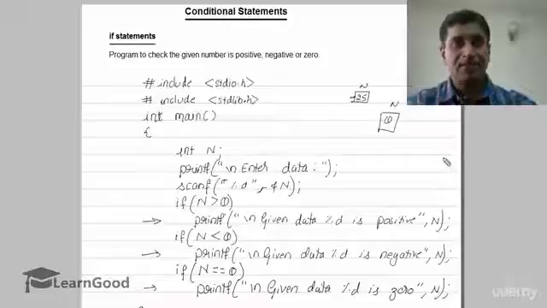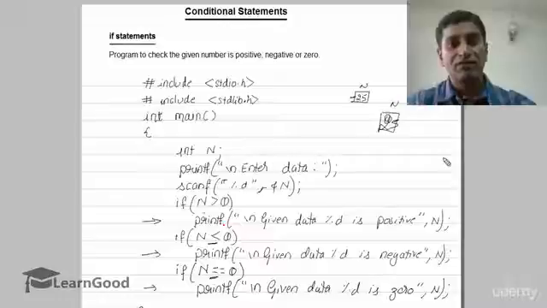But the problem with this program is, let's take n value given as 25. 25 is greater than 0, the condition is true, so it will come and execute this printf, data 25 is positive. But when it has displayed this, there's no point in again checking whether 25 is less than 0 and 25 equals 0, because this condition is already true. But in this program, it will check. To overcome this, we have another concept called nested if, which we will learn in due course. So fine, we'll see the output.